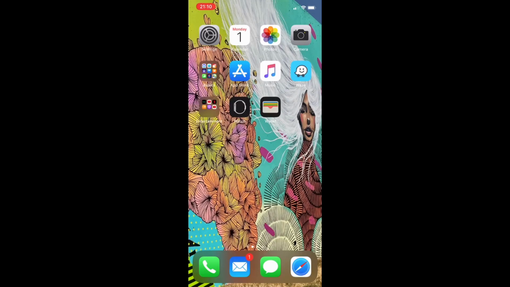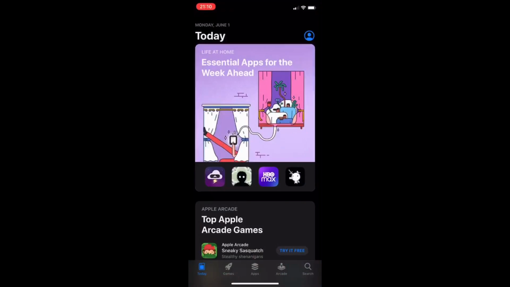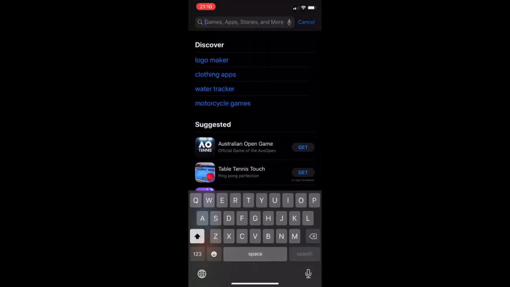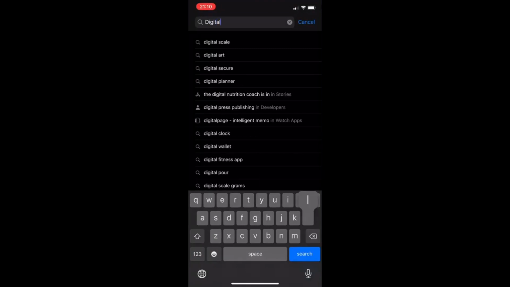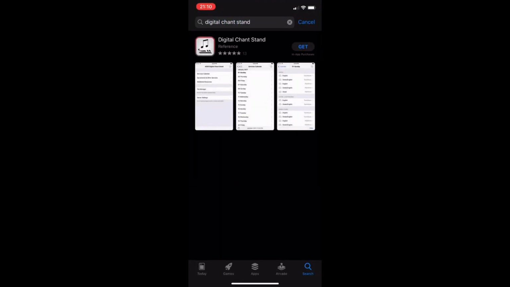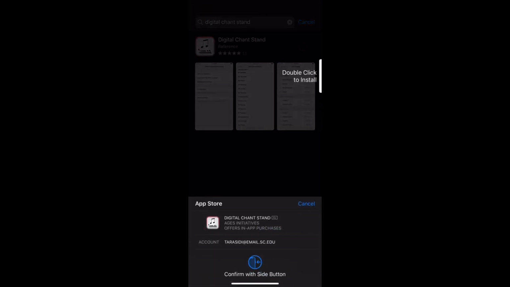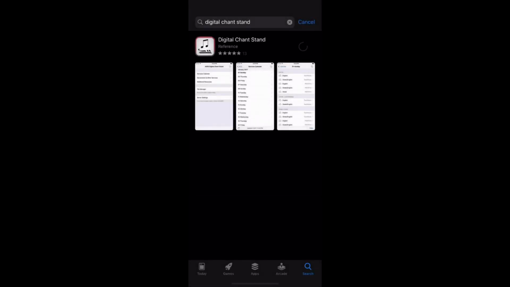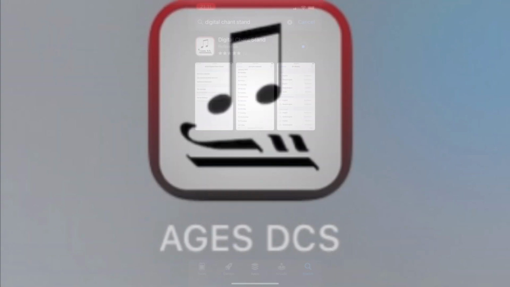First, open the App Store. Touch the magnifying glass to open the search box. Type Digital Chant Stand, and you'll see the app. Click on Get, and then Install to begin downloading the app. When the app finishes downloading, it will look like this on your screen.